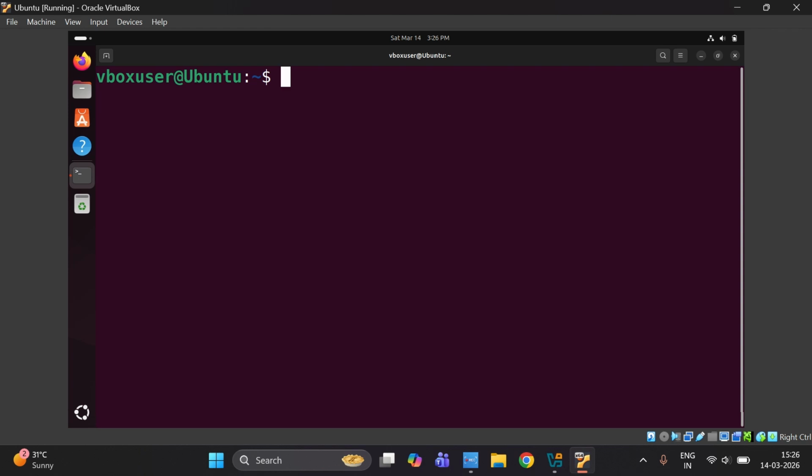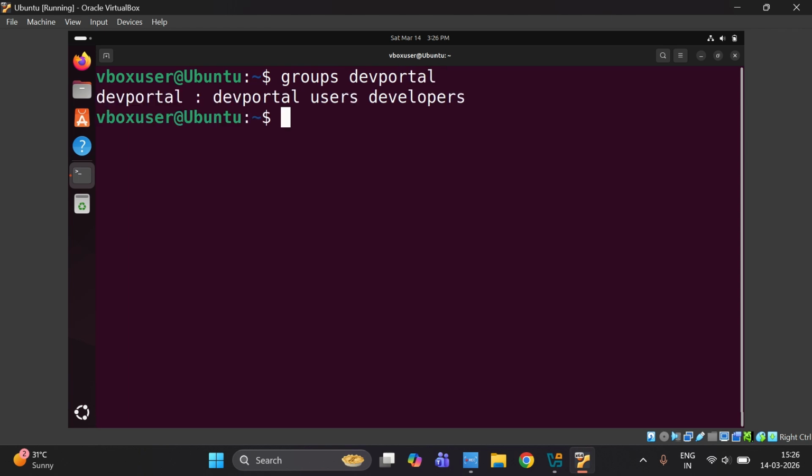So now let's verify that user got added in the group or not. So for that we have another command which is groups. With the help of groups, we can identify the user is part of which all groups. So I will mention groups, and after that, I need to mention the username, which is dev portal in our case. For this user, I want to verify this user is part of which all groups. So if I press enter now, you can see it is part of dev portal group, then it is part of users group, and then it is part of developers group as well.